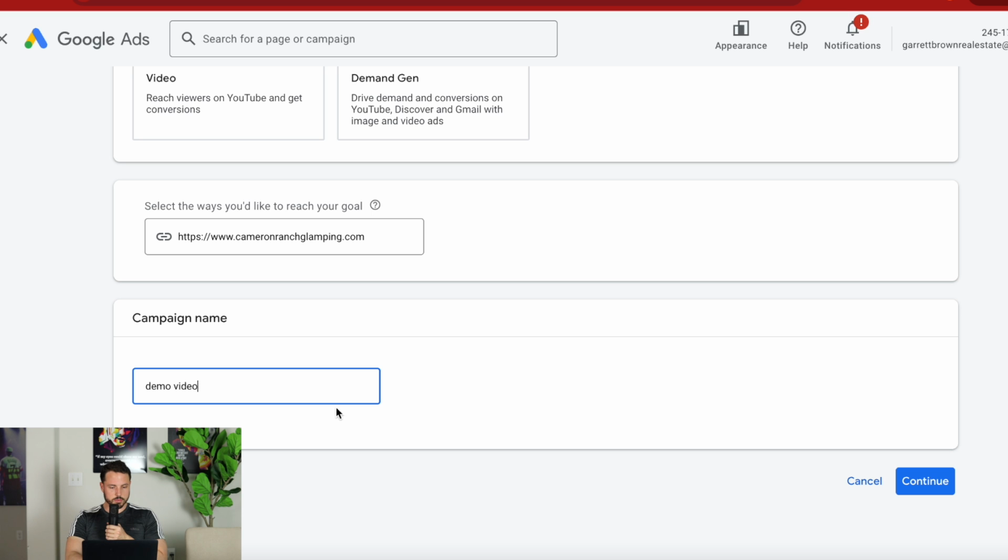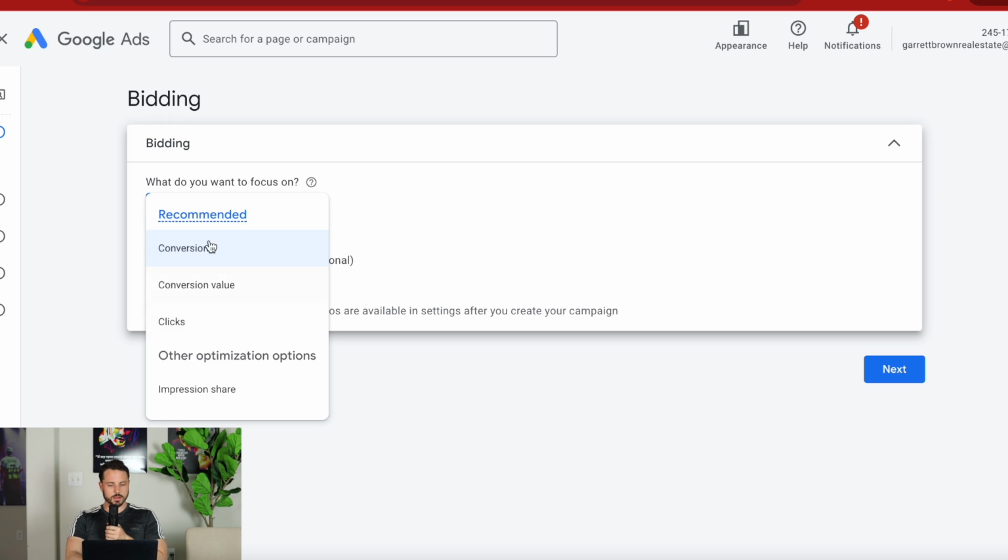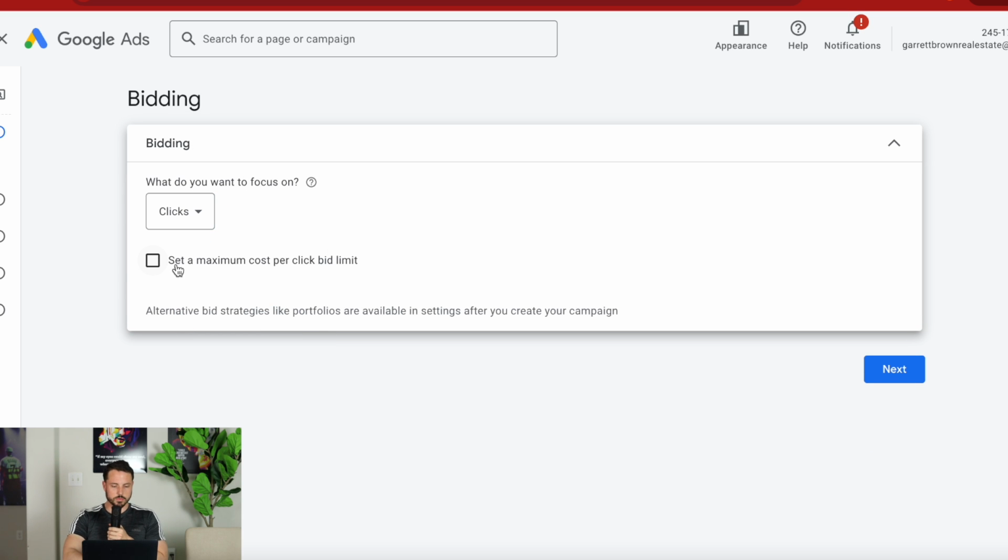We're going to set our bidding to clicks. I don't really recommend setting a maximum cost per click limit, but you can try one out and see what works out.